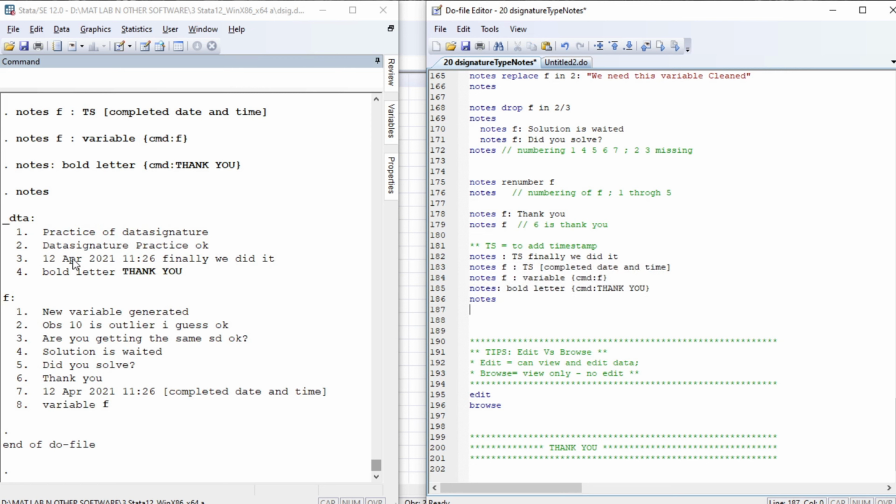So how did we get this time? Note number 3 for data shows 12 April, this date, and this is due to ts. And for f, we have ts as well in variable f. Where is the date? This is the date, and you see the completed date and time. And in variable f, f is displayed in bold. You see variable f, this is displayed in bold. And for data, the bold letters, thank you, are bold due to this curly bracket and cmd command. Anything following this will be displayed in bold.